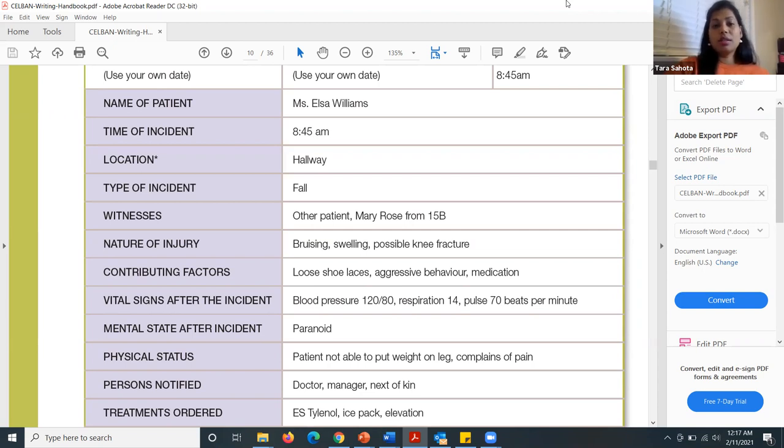You are using all the tenses here. You're using the past tense, the present, and what is going to happen in the future. The client has already fallen, or the incident has already happened, so that happened in the past. What you are doing right now is present tense, and what you are going to do with the follow-up is future.